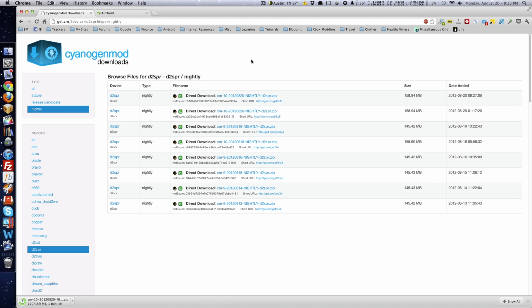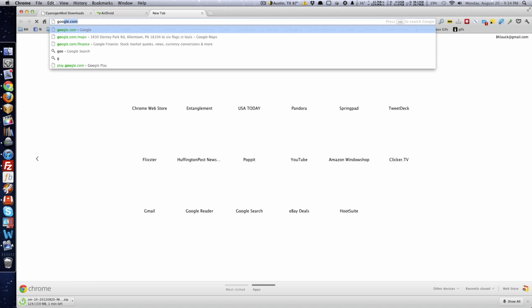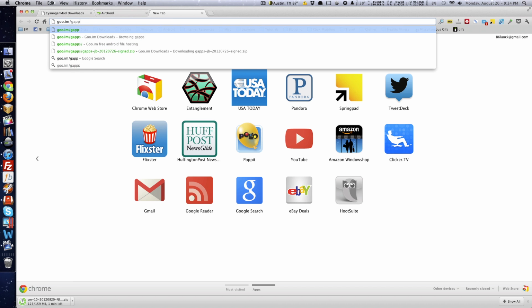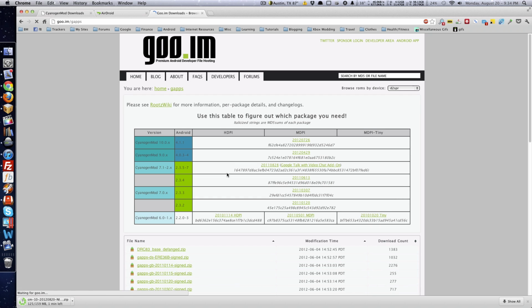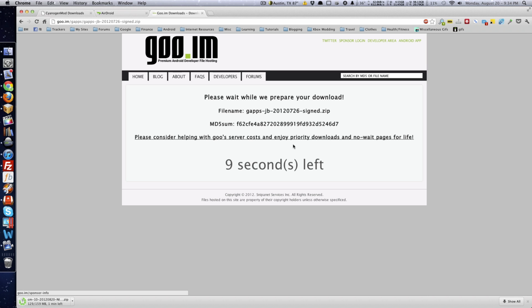Also, for those who haven't used CyanogenMod before, this ROM will not include the Google apps that includes the Play Store. So if you want those, you're going to have to download that separately. To get that, we're going to go to goo.im/gapps. Just go there and you'll be able to download it for your specific build. If you're watching this and you're installing CyanogenMod 10, just look over here, scroll, move over to the right, and you'll see a link to the latest download. You can just click that and it will automatically download that release for you.